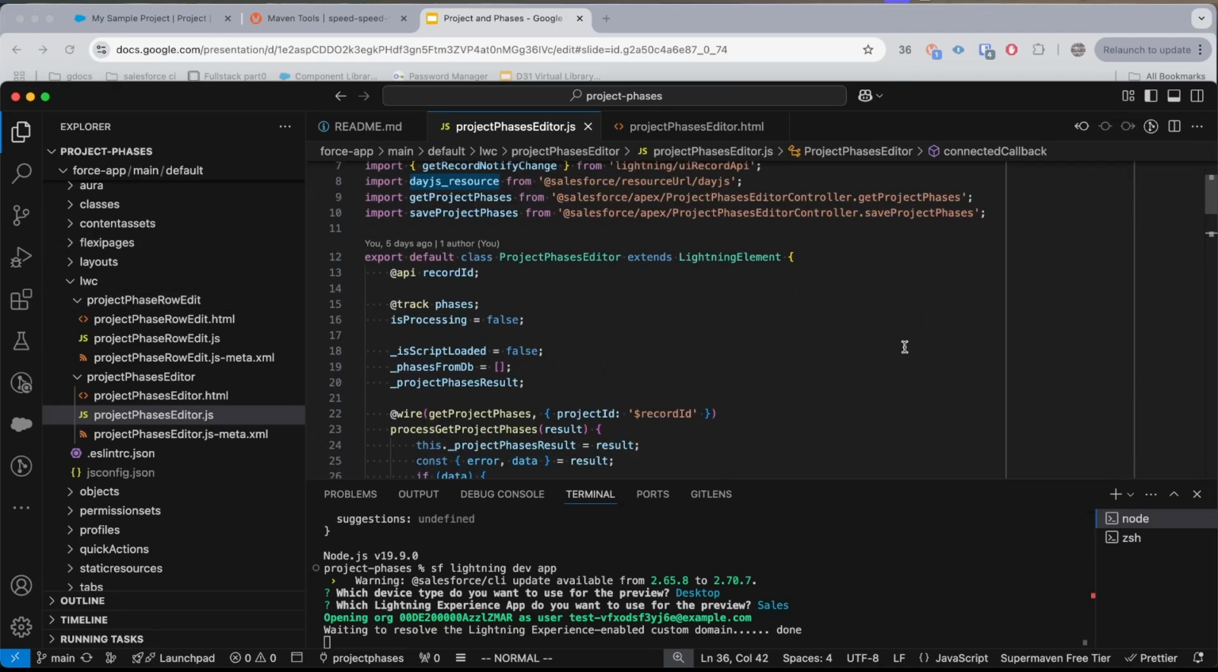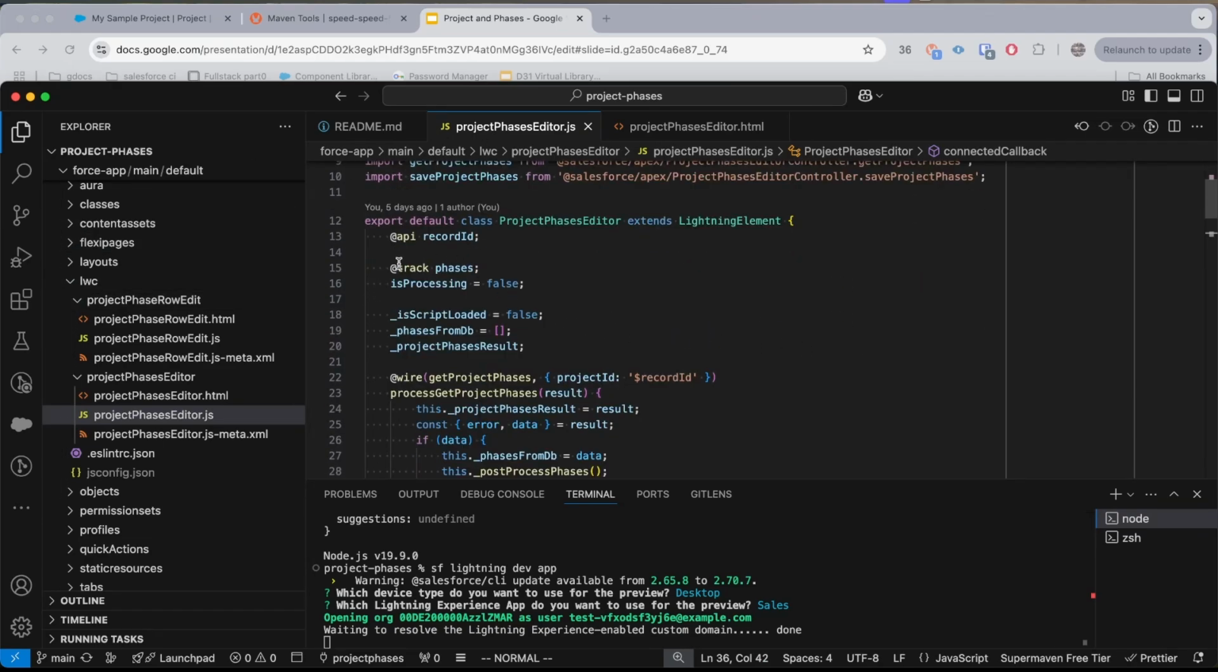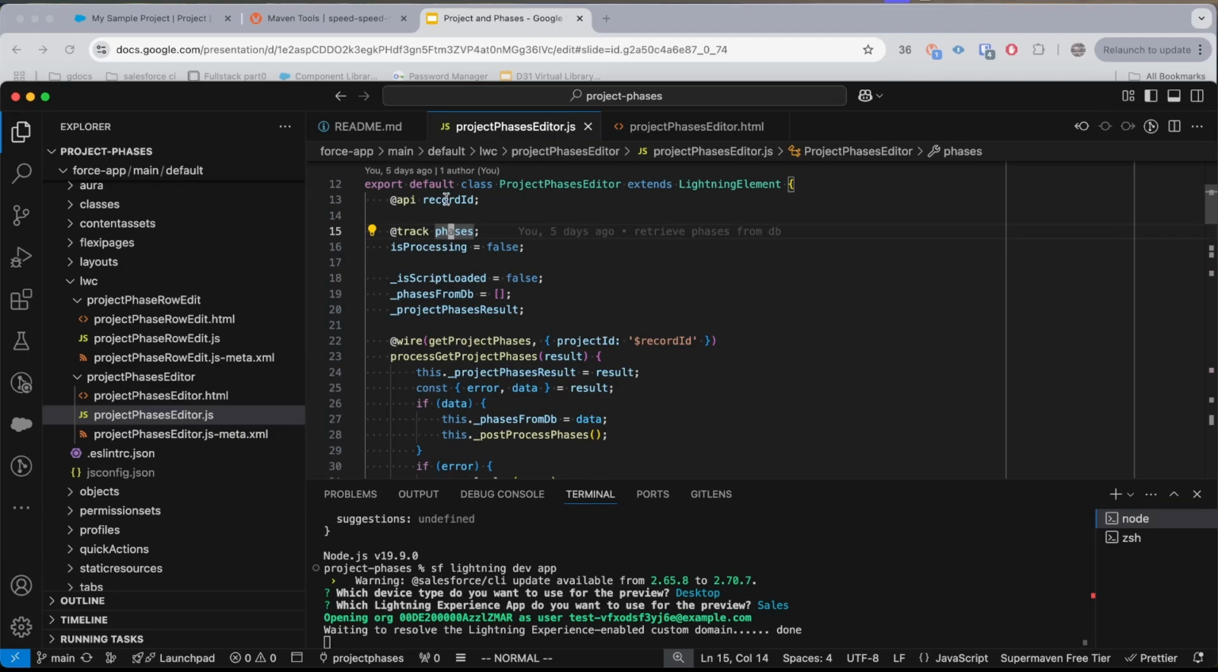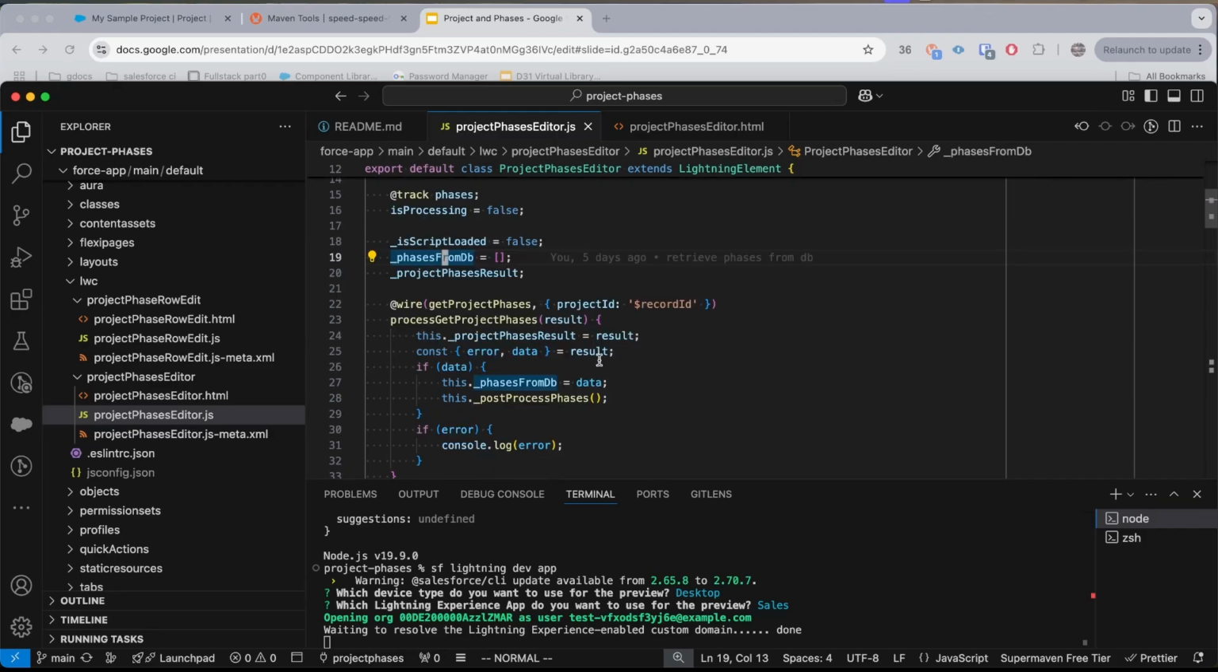Within the JavaScript, a couple of things here. Phases, this is the variable that will keep track of any phase changes, and this gets initialized to whatever's in the database. I had to use @track here because the map wasn't really working for this, even though I reassigned the phases variable. I do want to get rid of this @track, but for now I'm going to keep it because it currently doesn't work without it. And some other variables here.